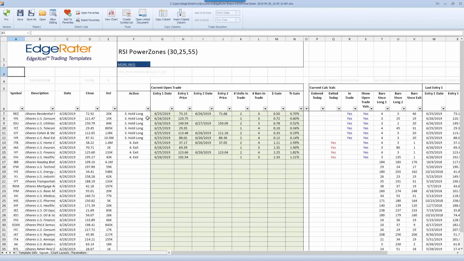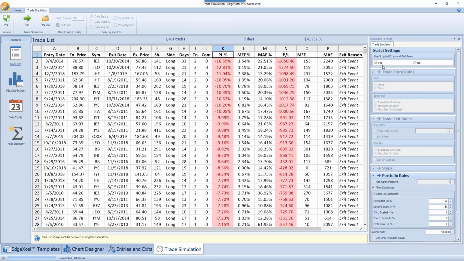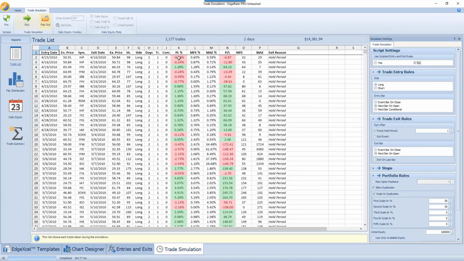So what you can do is there's 2 things. One thing, you can test this using trade at market open instead of trade at market close. And you would just go into your trade simulation over here, and you change your rules to be next bar on open instead of every bar on close. And you'd run that, and you'd see if that performs as well. But obviously, that's not what the book is recommending. So that's one thing you can do.